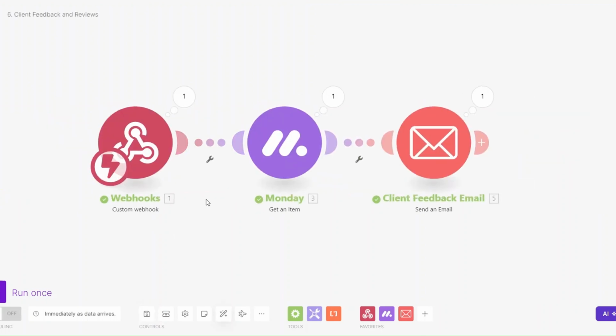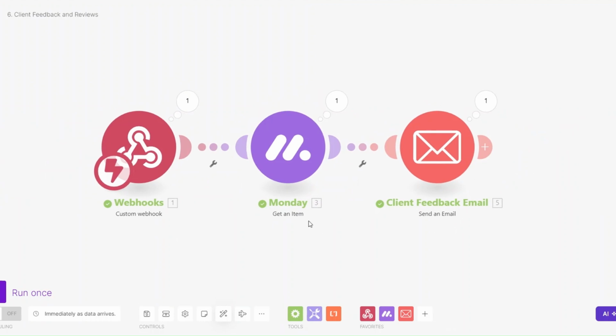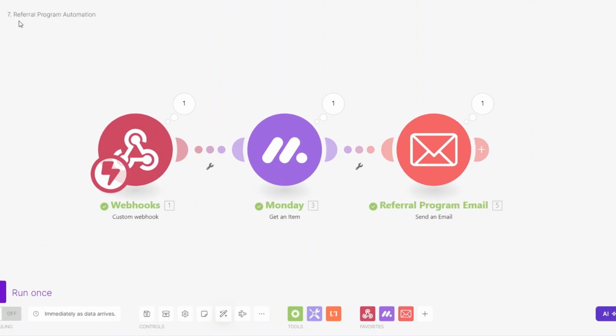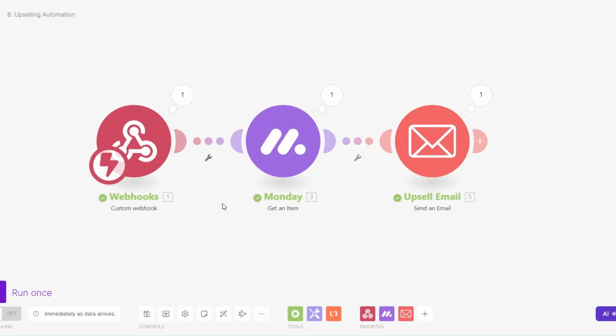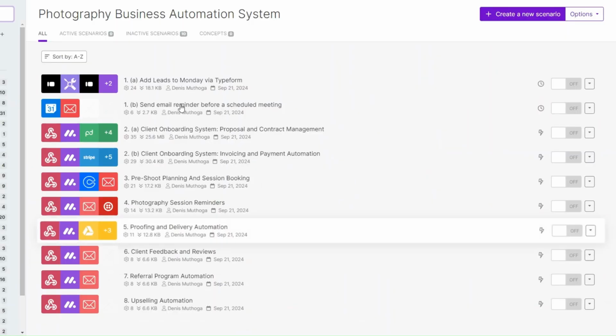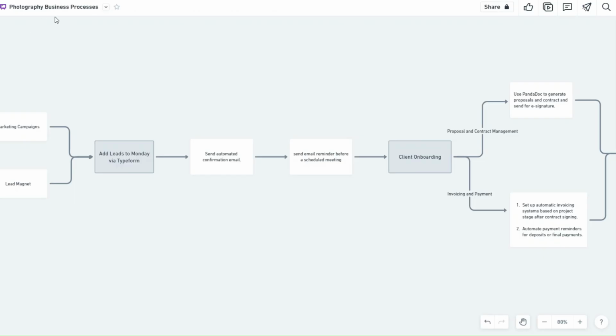And then with this automation, we're automating the client feedback process, where we are sending the client a feedback email asking them to fill in a survey form and give us feedback on our services. Then the other automation is the referral program automation, where we are automating the process of sending this referral program email to our clients, offering them incentives so they can refer us to their friends or family. And lastly, the last automation that we're setting up is the upselling automation, where we are sending the client this email, upselling them on different products or services that we are offering in our photography business. With all these automations, we have automated the photography business.